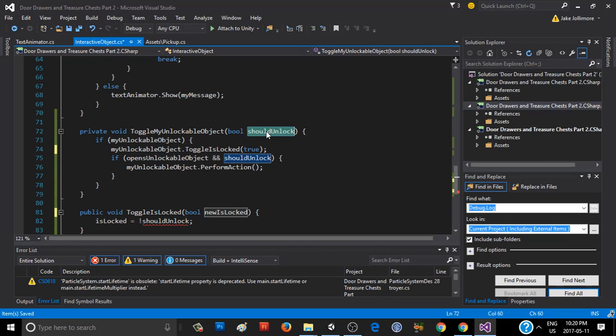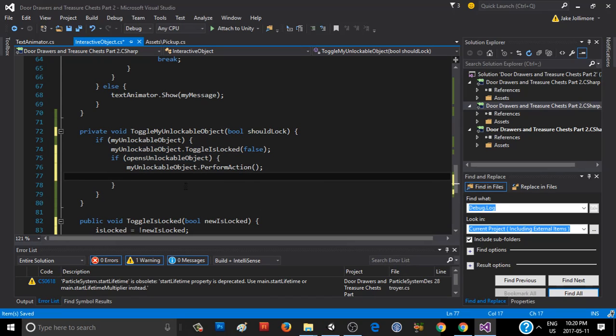This should be called should lock, not should unlock. And this should be called should lock. And this should be called new is locked. So there we go. Okay. And what we're going to want to do, toggle is locked. False. It's not going to want to be locked. Then we would say if opens unlockable object, my unlockable object dot perform action. And then we would say we'll relock it at this point so that you can't then move the door by hand after you pull the lever.